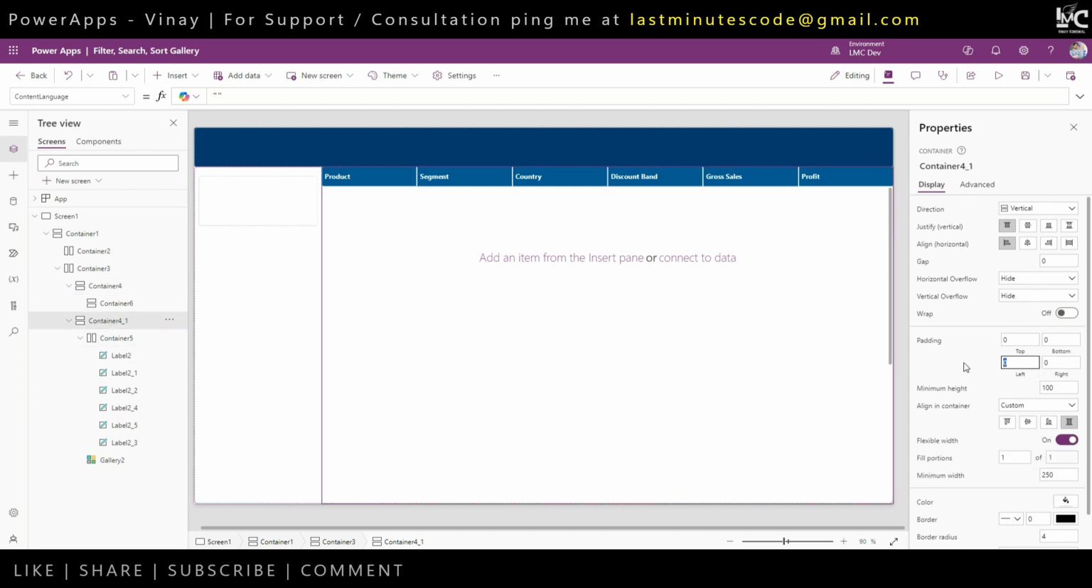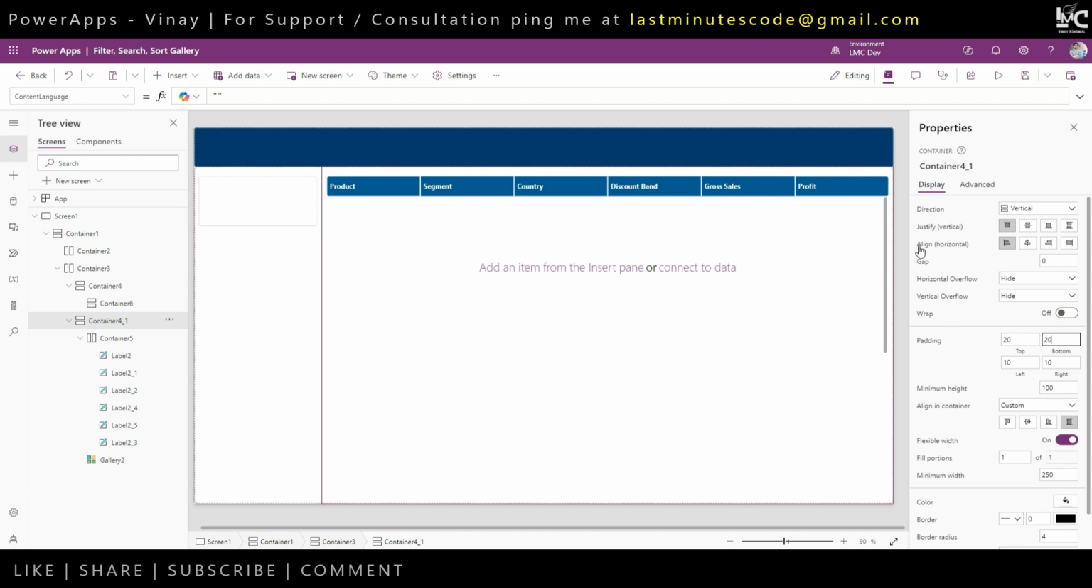Then this container number 4 also, I'll give a little bit of padding, 10, 10 from left, right, 20 from top maybe, and 20 from bottom. So it will look a little bit nice. Right. Here, why did I make this vertical container is, let me change its height to 60 for now. Maybe 40, 40 is fine.